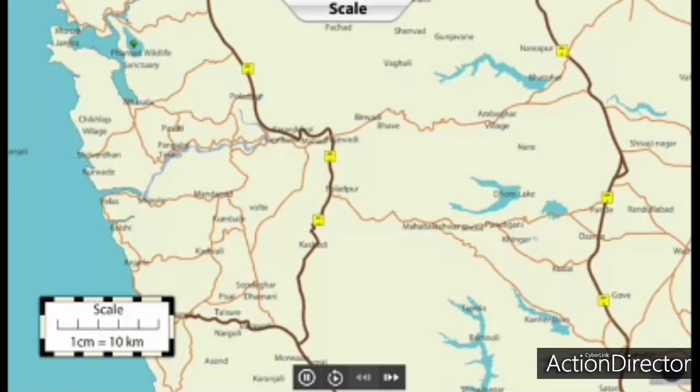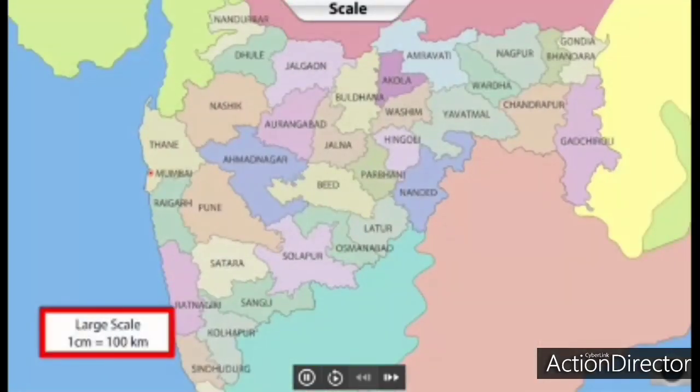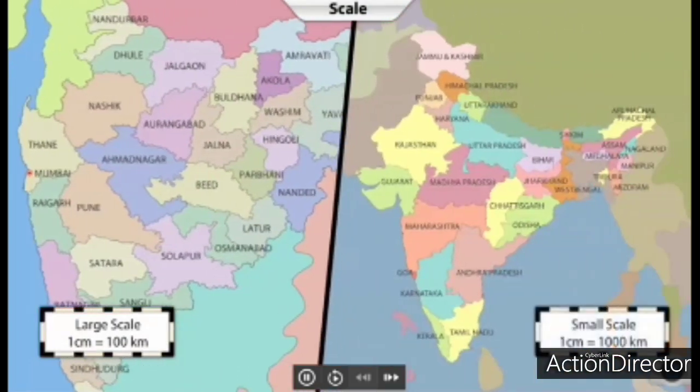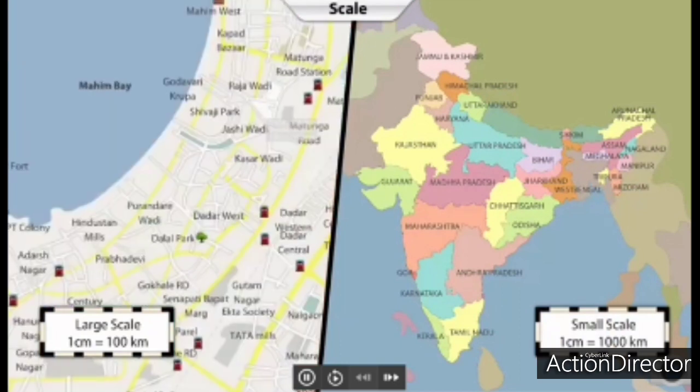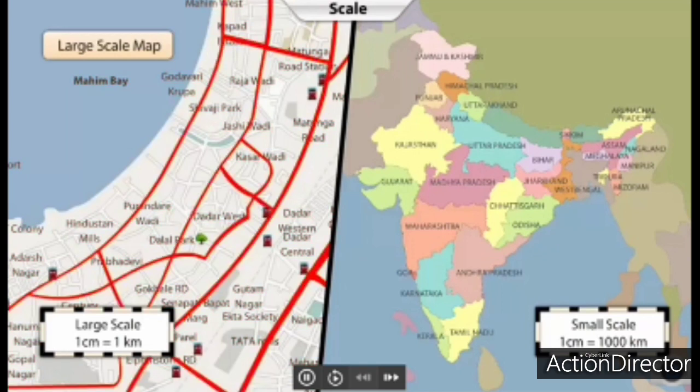Some maps have a large scale where, for example, 100 kilometers on the ground can be shown in 1 centimeter. Other maps have a small scale where 1000 kilometers could be shown in 1 centimeter. Large-scale maps show us less land area, but we can see more information, for example, places within a city and a detailed road map.